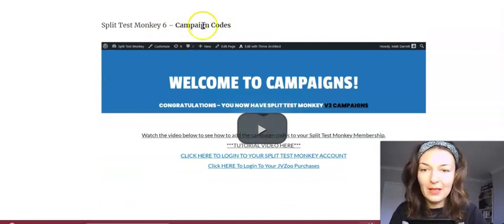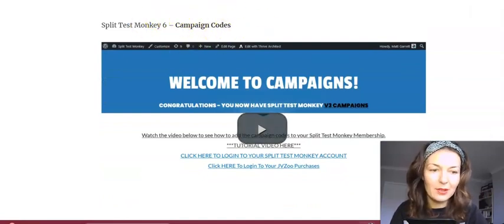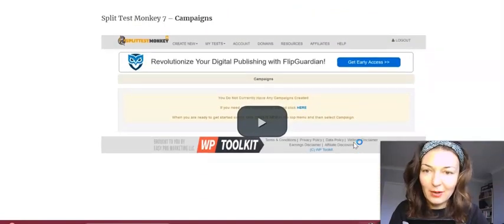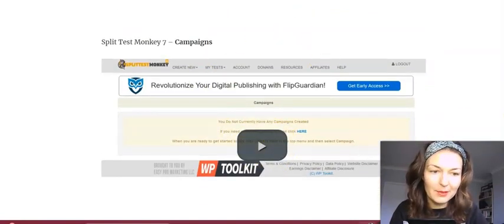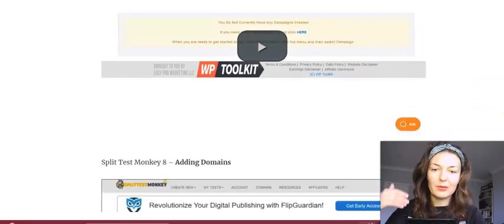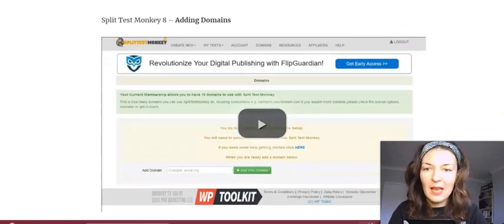Here is the campaign codes. This one is for the OTO number 1. So how to do this daisy chaining, as they call it. You see campaigns, how to set up the campaigns. It's sort of, so it runs on autopilot. And adding the domain.